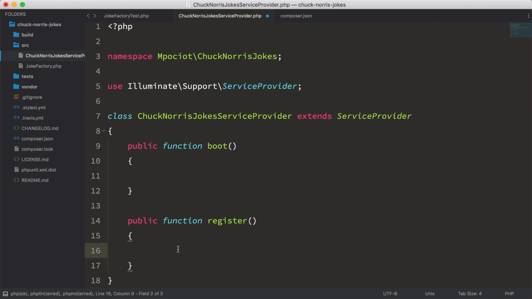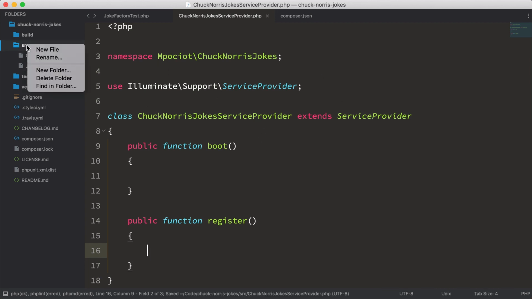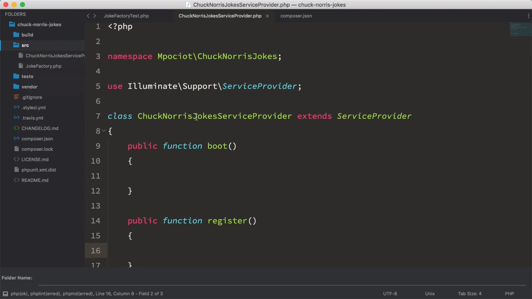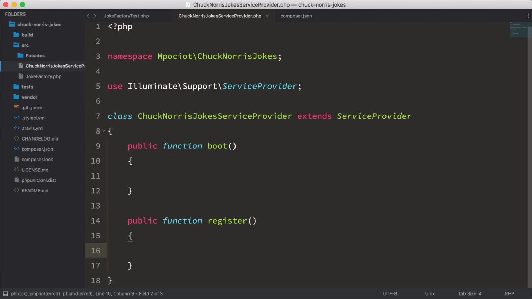All right, so before we start with the actual service provider, let's create the facade first. So I'm going to create a new folder called facades, and in there we create a new file.